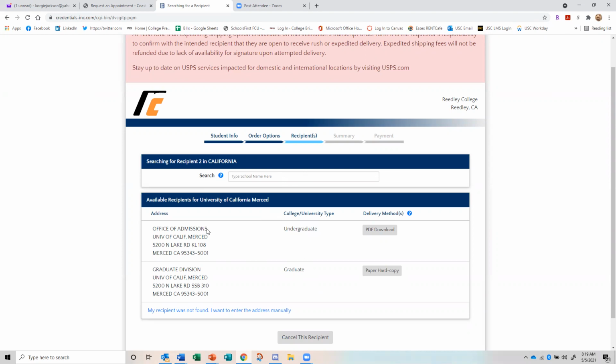And the delivery method: you're going to do PDF download if that is available as an option. UC Merced will only take PDF download. Some schools will have a second option over to the right that says paper hard copy. I really don't recommend that at all. It's okay if you do it by accident, but it's going to take a lot longer for your college to get your transcript. If you do PDF download, they get it electronically and it's way, way faster.